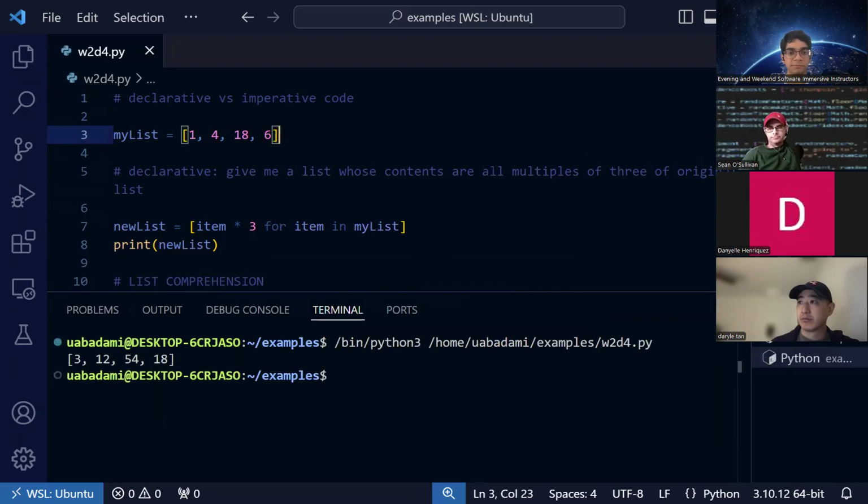If we run this code, you see here, we have 3 is 1 times 3, 12 is 4 times 3, 54 is 18 times 3, and 18 is 6 times 3. Okay, yeah, looks like our code works.